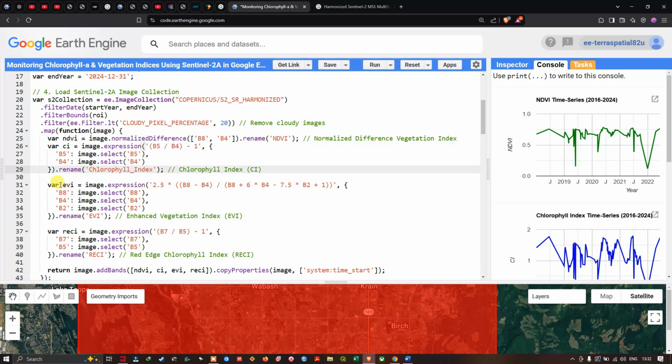So we're going to define a variable EVI equals image.expression. We're going to apply this expression function: 2.5 multiplying B8 minus B4 divided by B8 plus 6 multiplying B4 minus 7.5 multiplying B2 plus 1. So let me show you that.